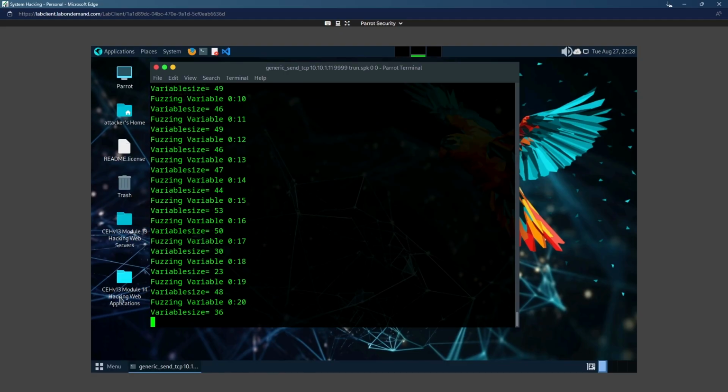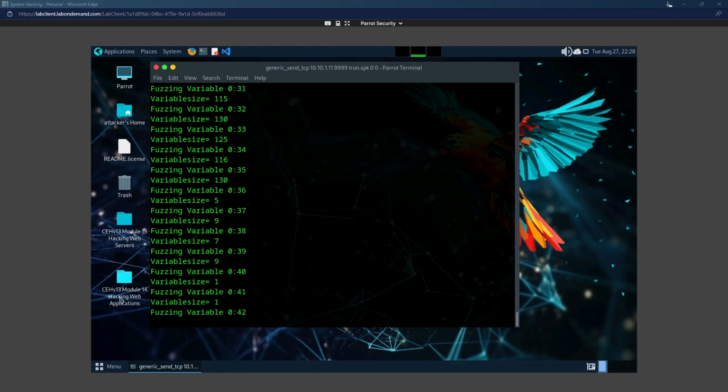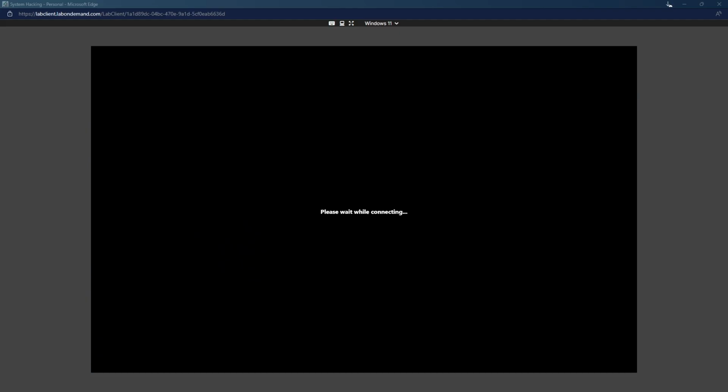There it goes, like a fuzzing. All right, you can see if you look closely, the number is increasing. So we're going to leave that script running as it says in step 40, and we're going to move over to Windows 11.